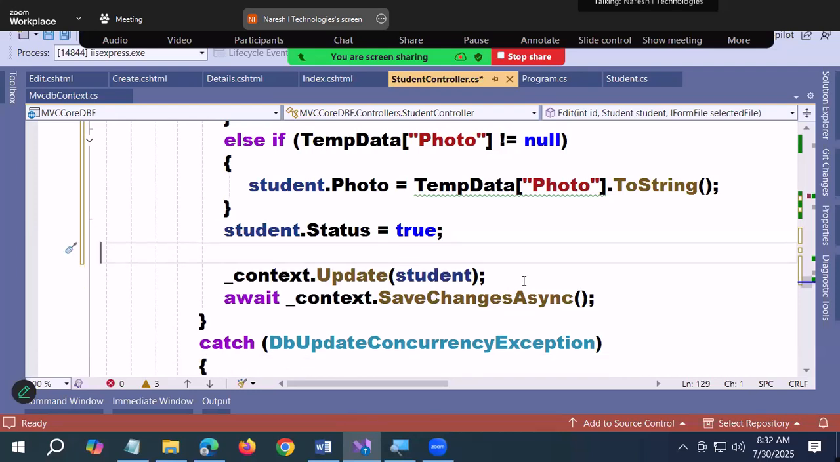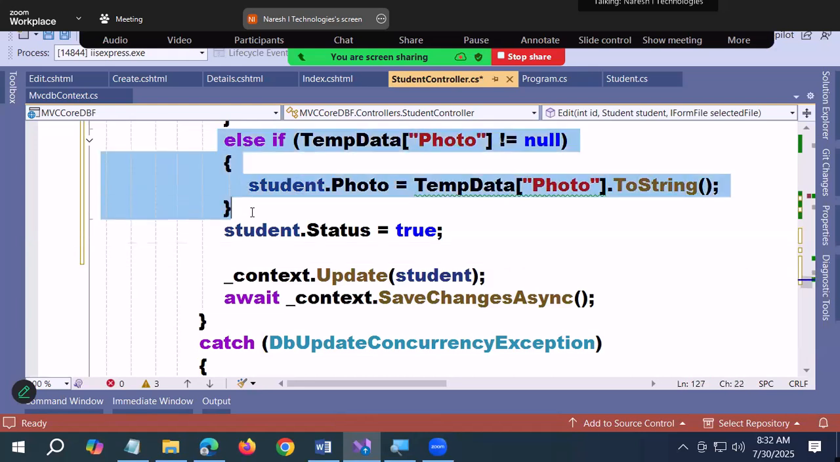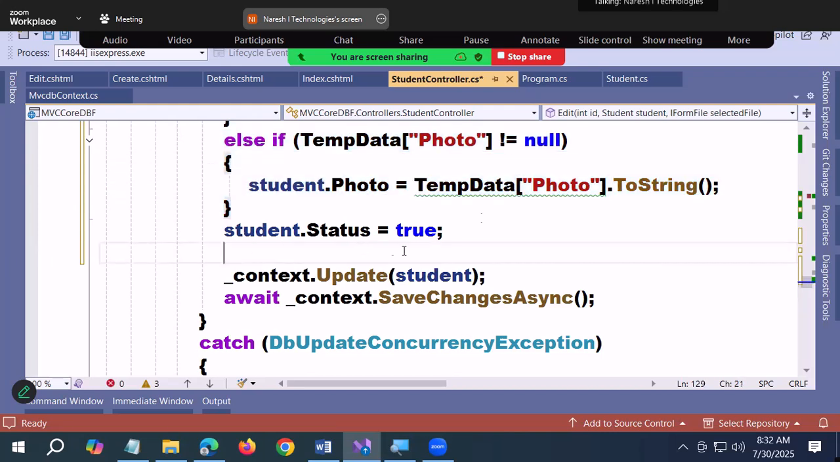Same. Say, for insert and update, what is extra, guys? This is extra. Remaining code is same only, no? That is only the extra. What is that? Else if. That else if is extra. Rest all will be same. Yeah. This is ready for an update now.